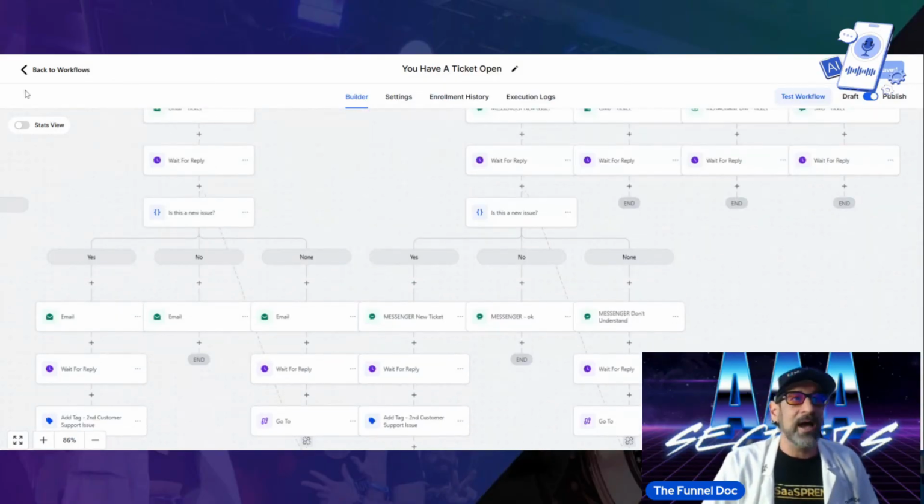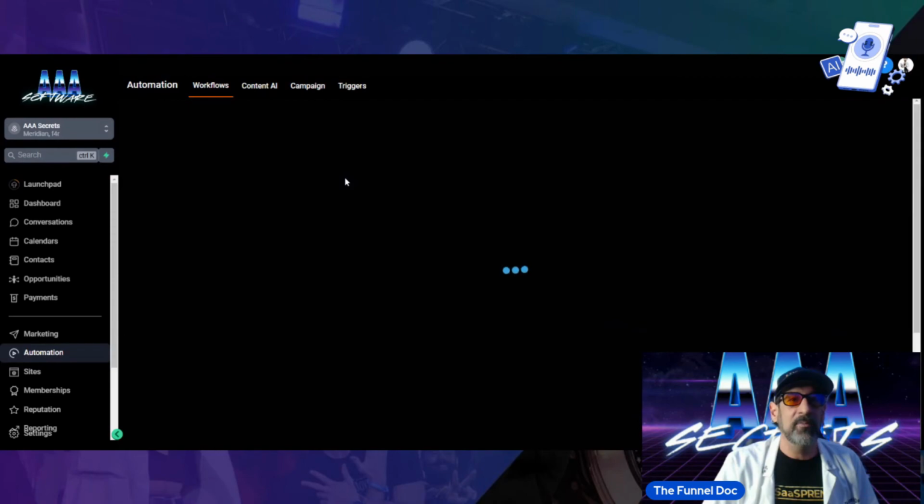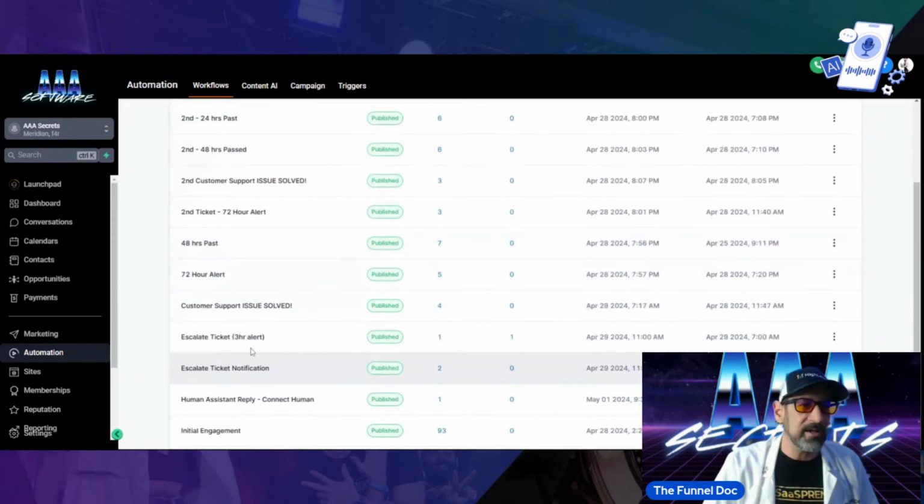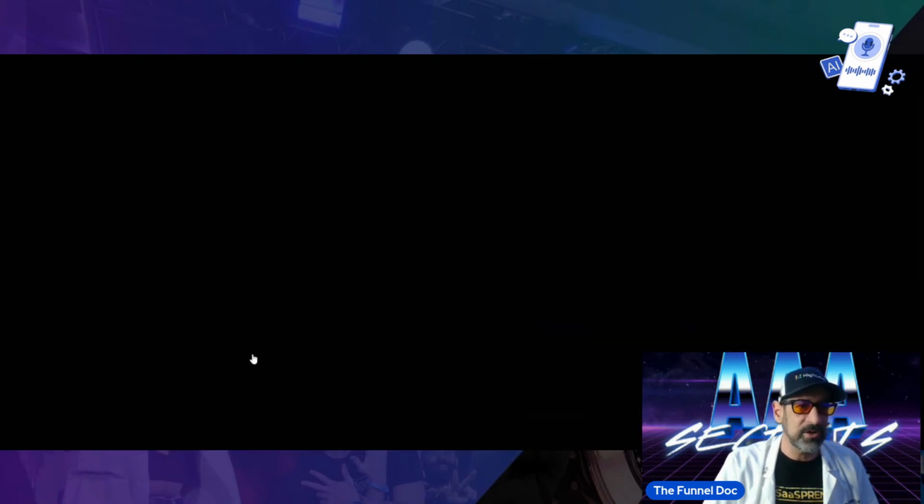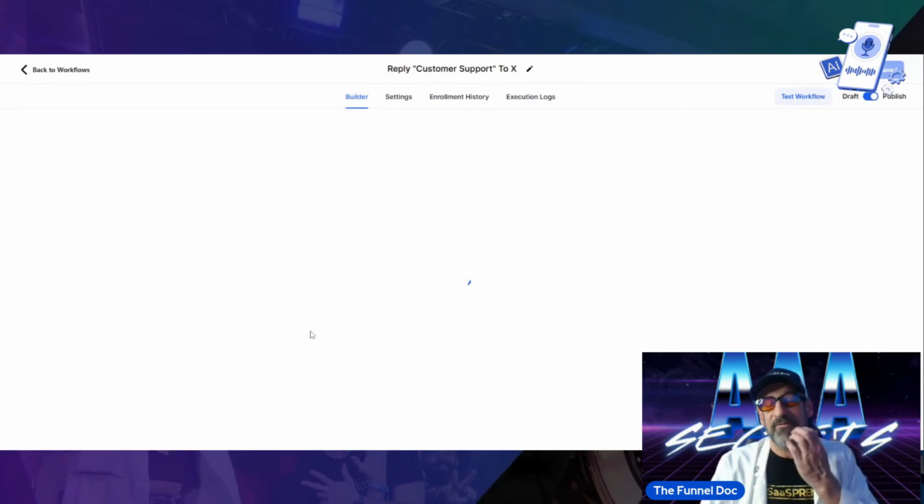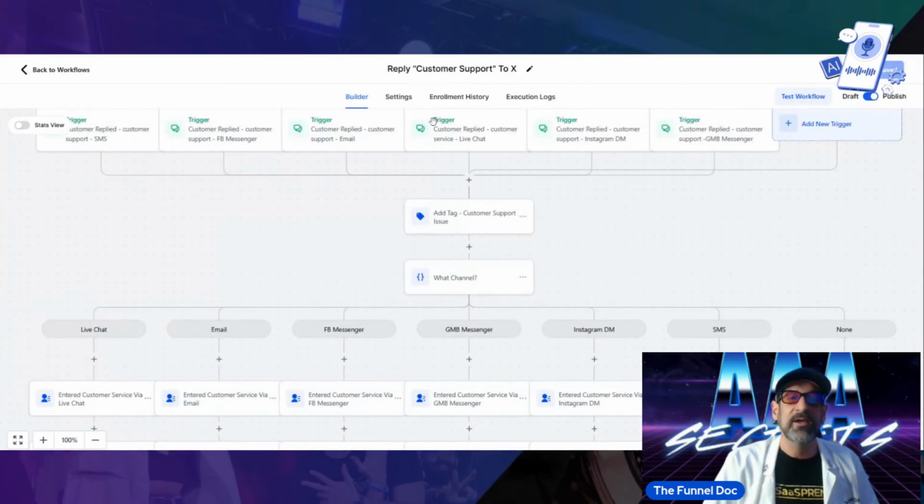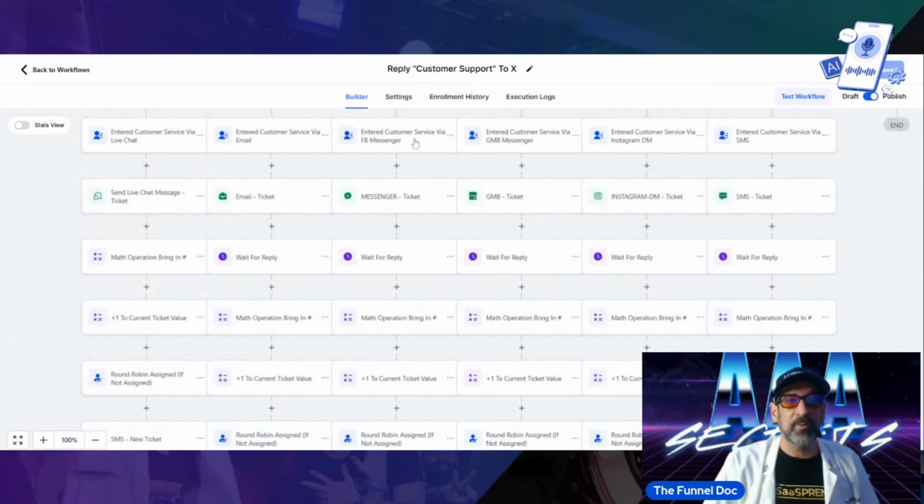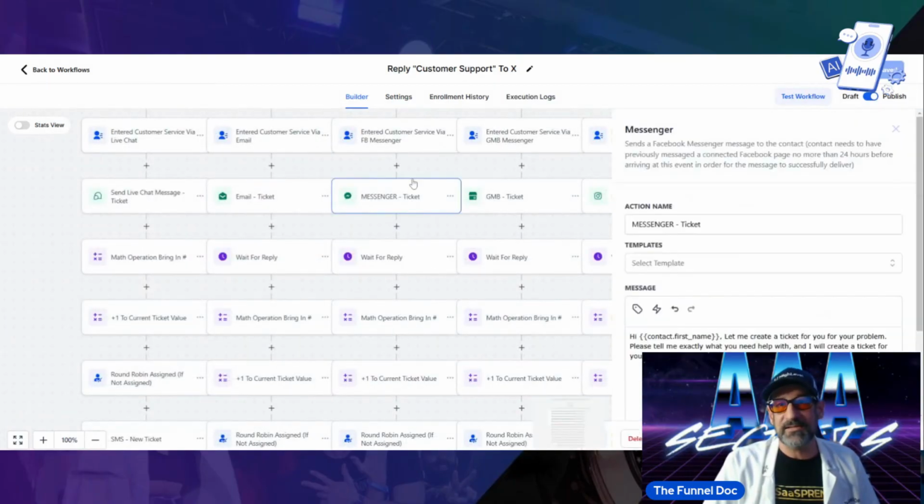Now, I did not show you this in the other one, but on this one, I'll go ahead and show you here. I didn't show you how I figured out the ticket. So here we waited for the reply. When they first come in, they ask them, let's create a ticket.